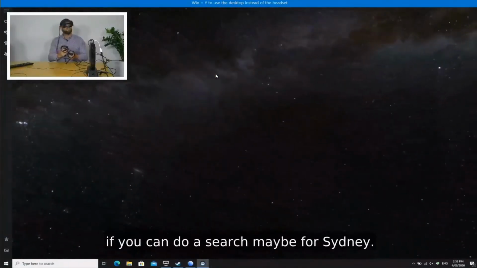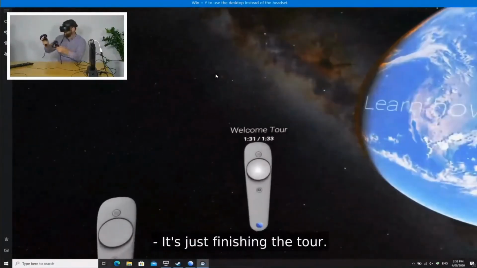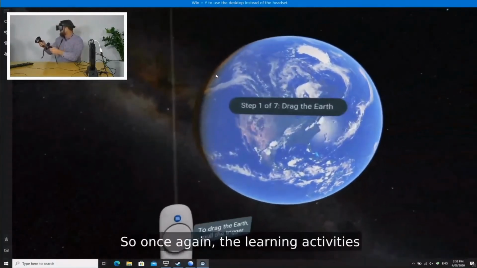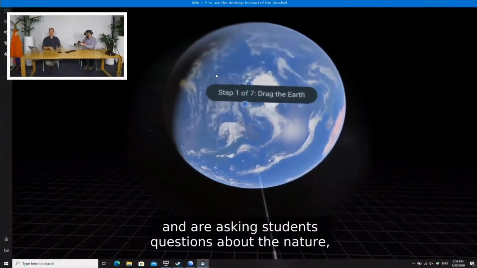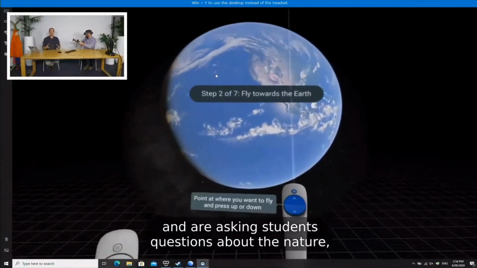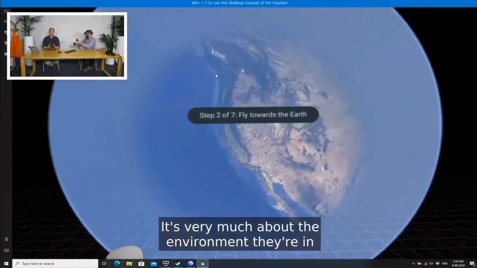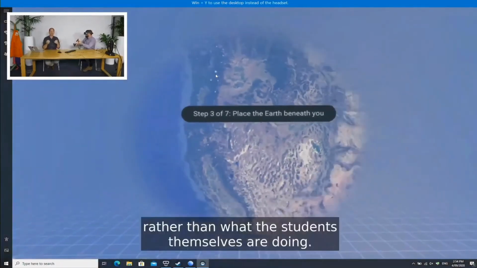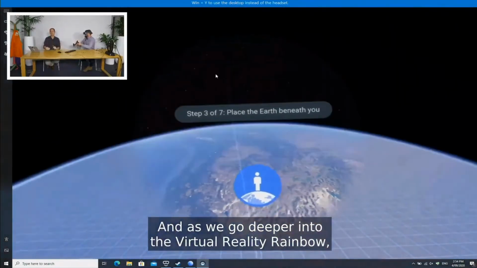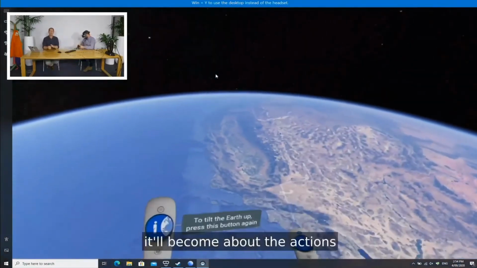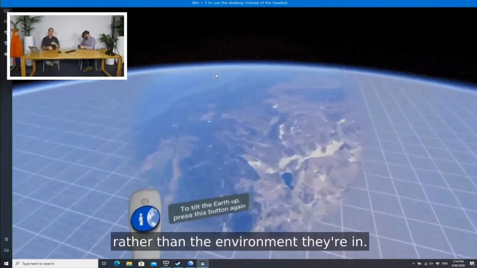I'm wondering, Ryan, if you can do a search maybe for Sydney. For sure. So give that a go. It's just finishing the tour. Yep. So once again, the learning activities for something like this are connected to the real world and are asking students questions about the nature and the characteristics and the features of the real world. It's very much about the environment they're in, rather than what the students themselves are doing. As we go deeper into the virtual reality rainbow, it'll become about the actions and the activities that students do, rather than the environment they're in.